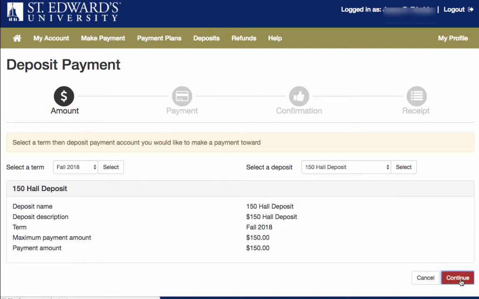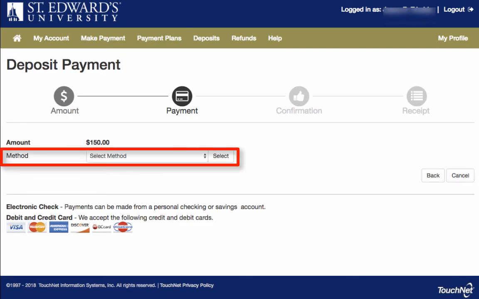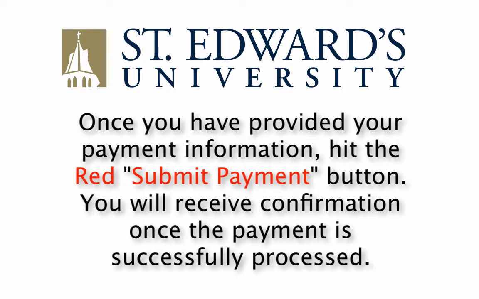Follow the instructions to pay the deposit. Select the method of payment to enter your bank account, debit, or credit card information. Once you have provided your payment information, hit the red Submit Payment button. You will receive a confirmation once the payment is successfully processed.